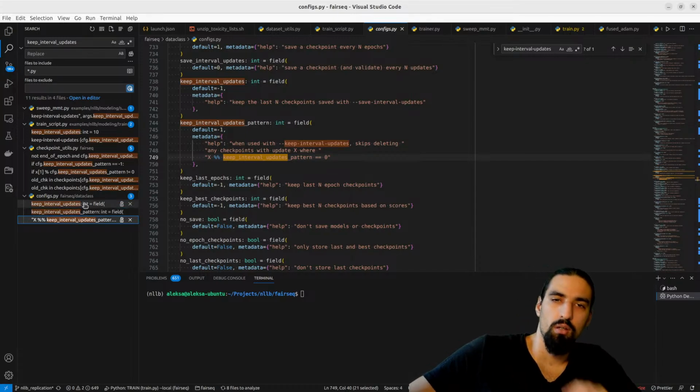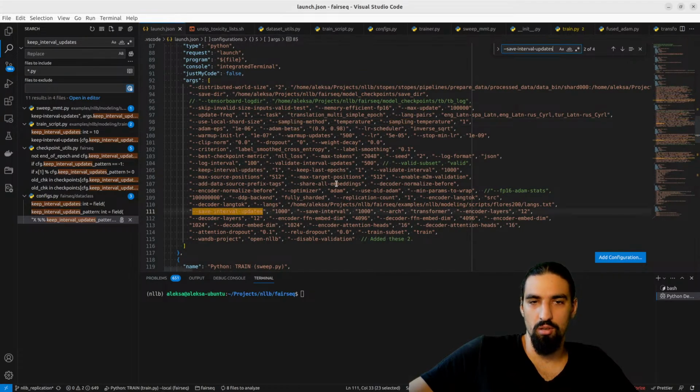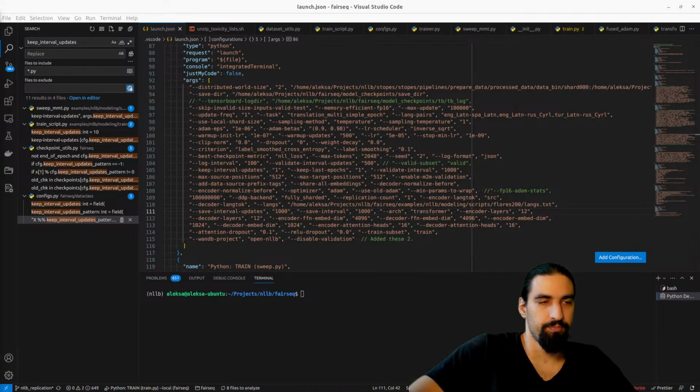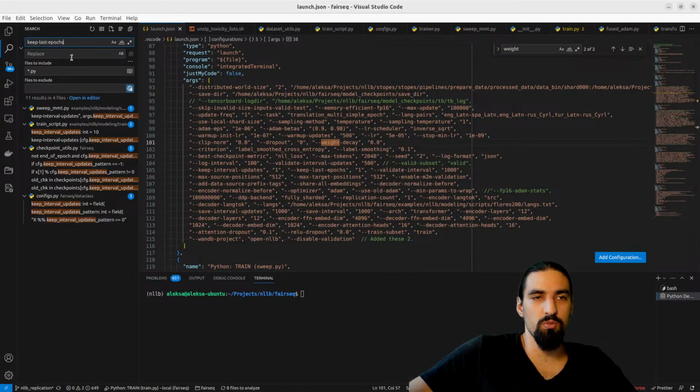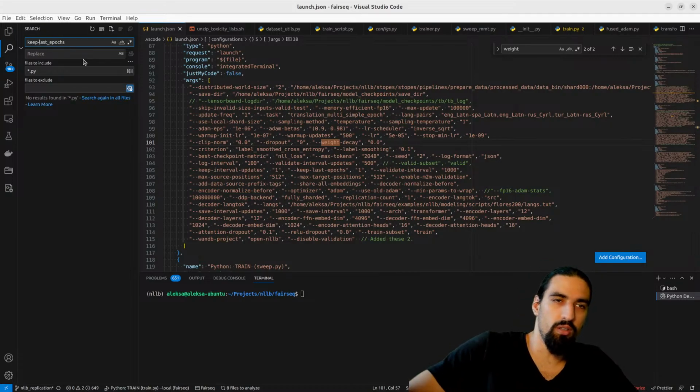Okay. So this just helps us keep the last one. It keeps a single checkpoint. And we do that every 1,000 steps. Okay. Keep last epoch. What does this one do? No idea.